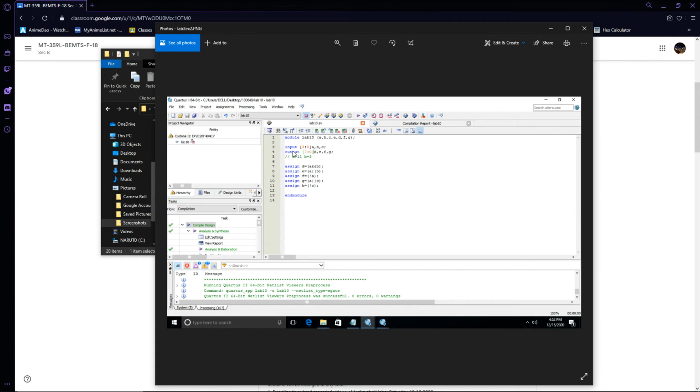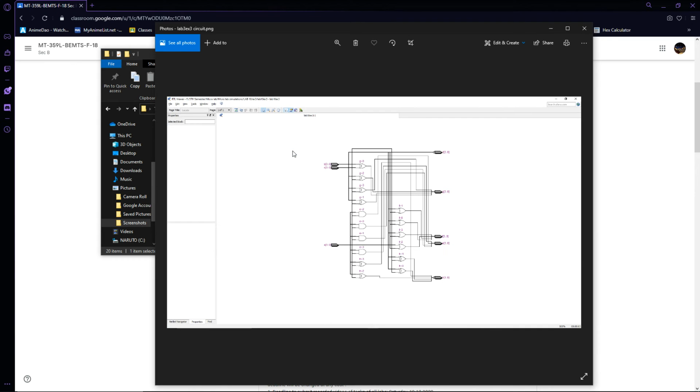Right now Quartus is not working on my laptop. I don't know what's wrong, so I guess I'm just using screenshots and telling you what we did.